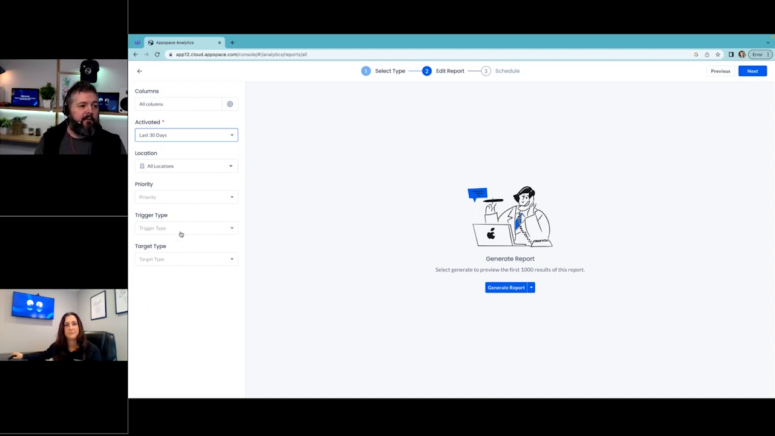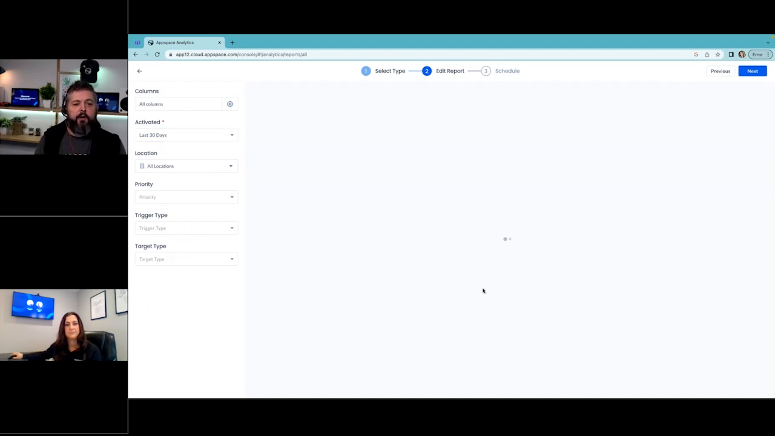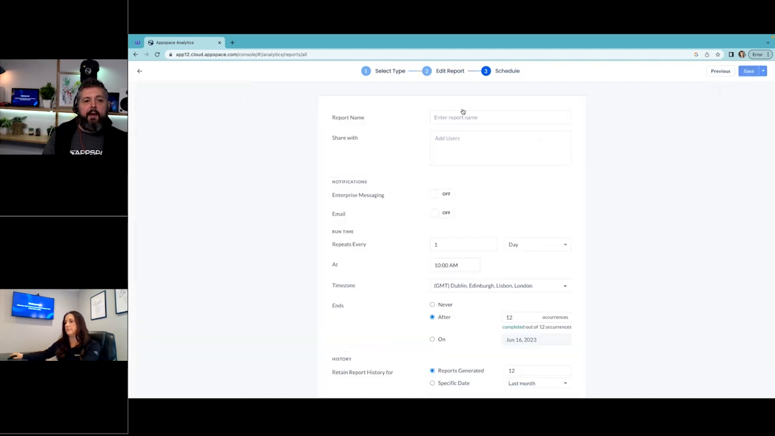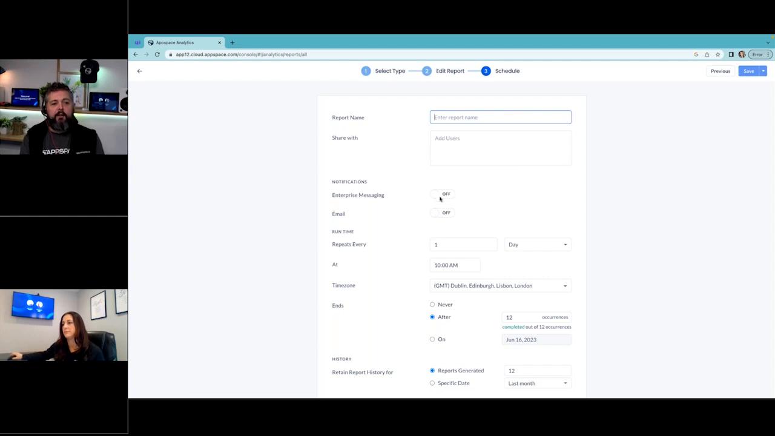I can filter by the type of broadcast or the priority of the broadcast. If I click on generate here, that will show you a list of all of those broadcasts that have been created or activated in the last 30 days. Then you can name your report, share it with users, and notify them via enterprise messaging or email when the report's been created. That's a nice way of keeping on top of what is happening when you've created broadcasts and when they've been activated and deactivated.